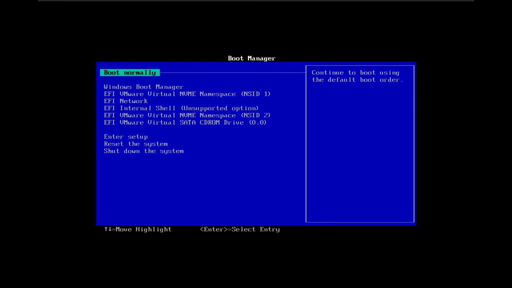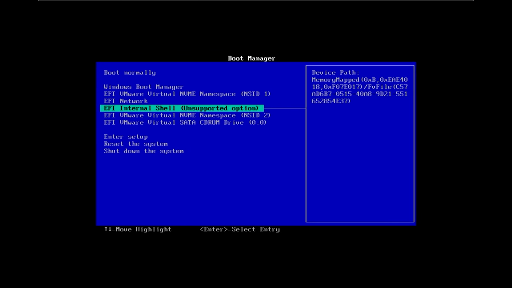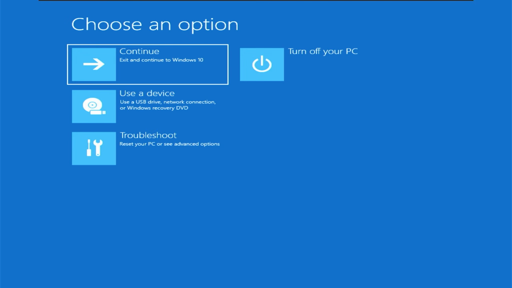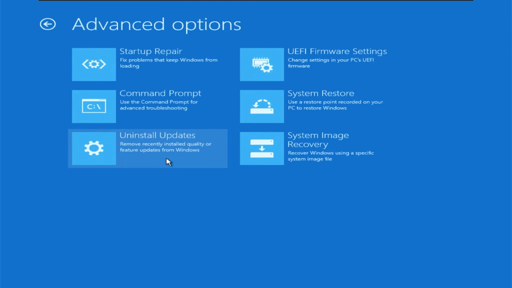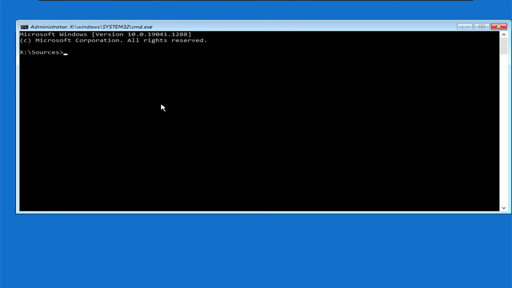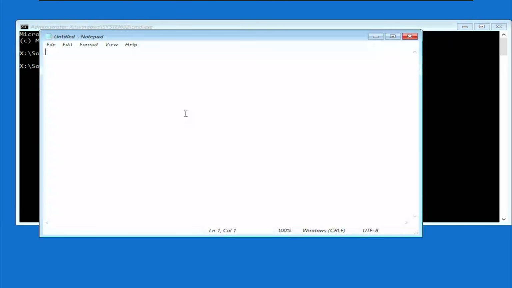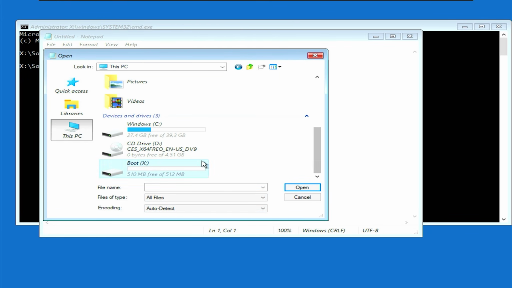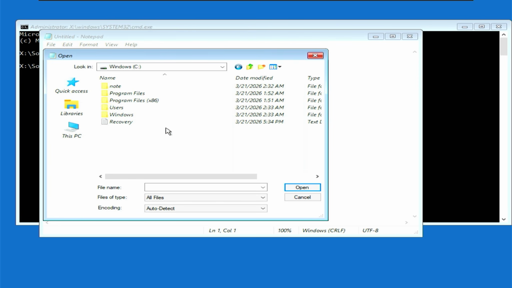Open the boot menu of your computer. Select your Windows installation USB. Select Repair your computer. Select Troubleshoot. Command prompt. Type Notepad. Select File, Open. You can see that C is the partition containing my Windows on Disk 0. Open the code file you just created on the C partition.